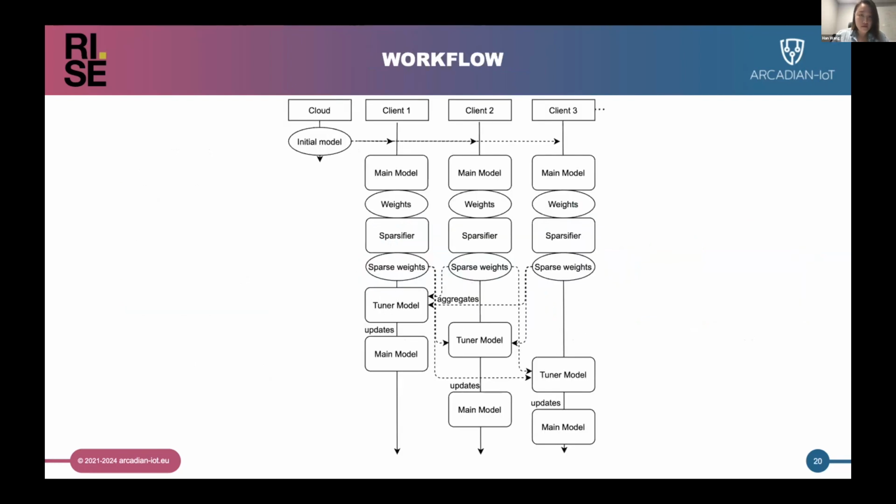So in general, the workflow of this work is that we have the cloud, but it is only for initializing the model, because every client has to have the same model structure. After that, the cloud will just stay there. Then the other clients start the learning processes. We have the weights, and we sparsify them, and then the sparse weights are sent to the other clients' tuner model, and the tuner model will update the main model.